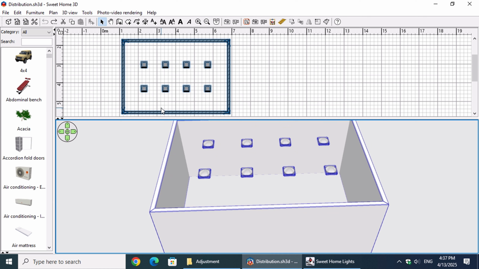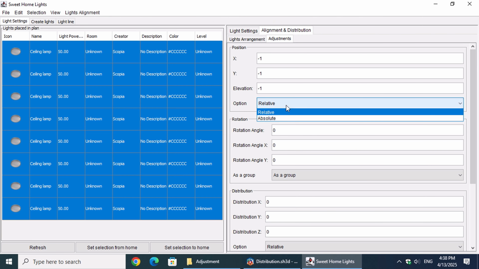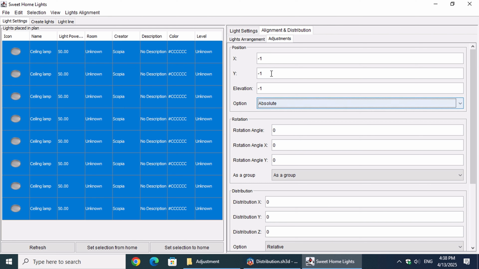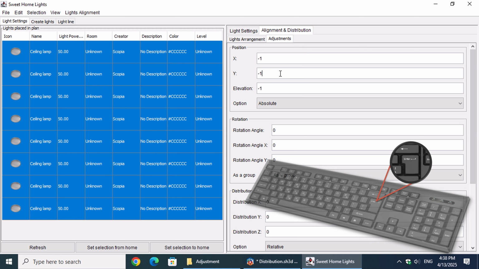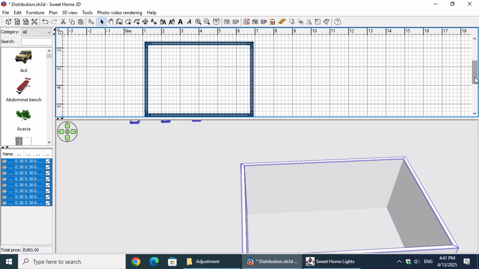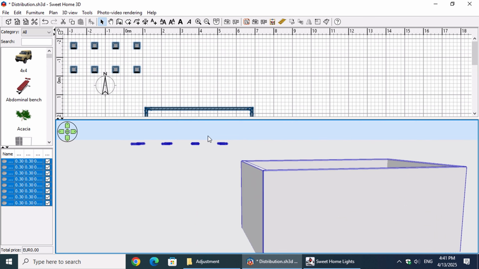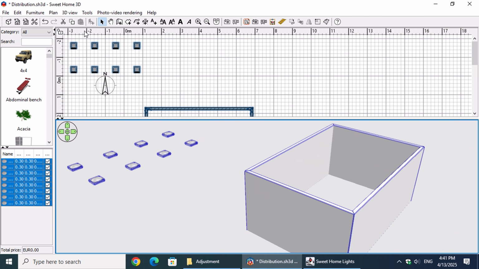In this example, we select Absolute Mode. Then, we focus on the X and Y fields, entering the values and pressing Enter after each one. For the elevation, we set it to 3 meters and hit Enter again. As you can see in the plan view, the lights have now moved. Their center points are positioned at -1, -1, and the elevation is set precisely to 3 meters.